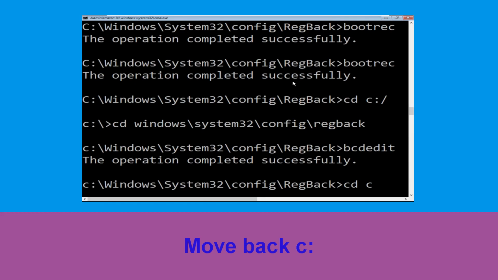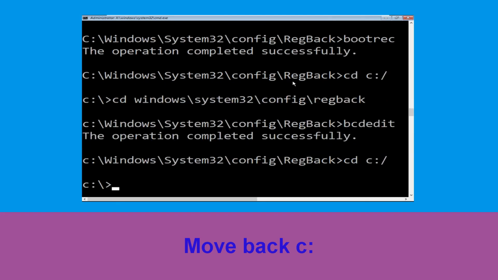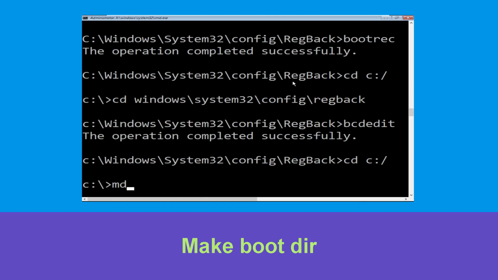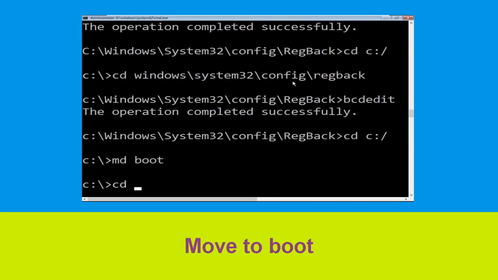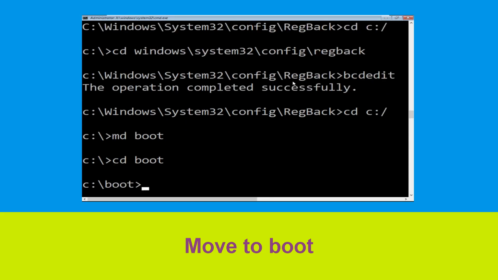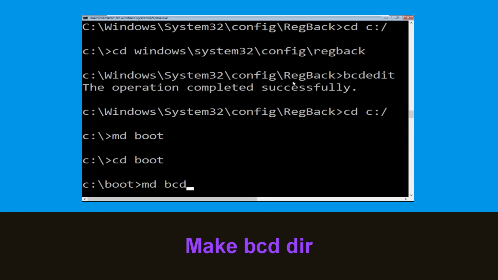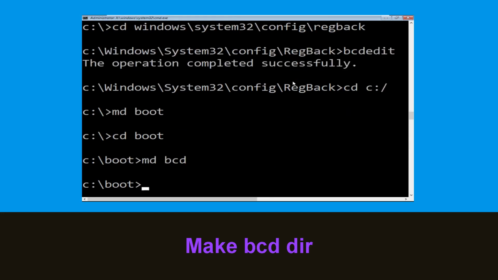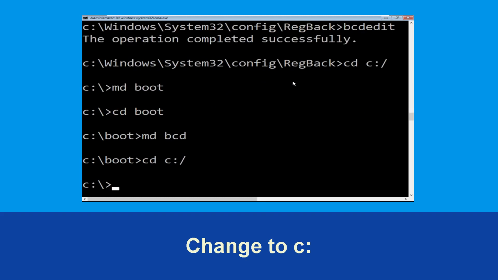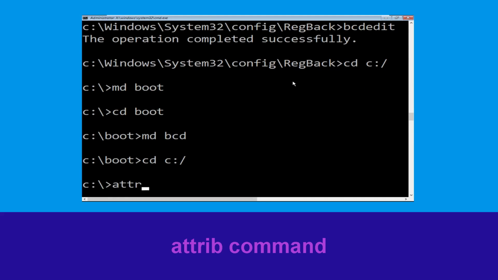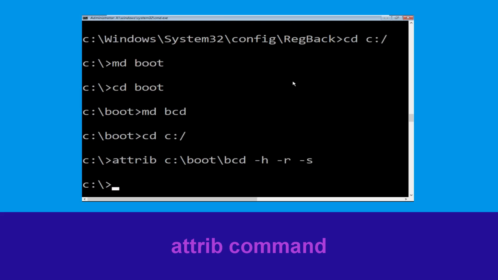Now execute this command. Type cd space c: / and hit enter. Now type this command md space boot and simply hit enter. Type cd space boot and hit enter. Now type md space bcd and simply hit enter to execute this command. Type cd space c: / and hit enter. Now execute this command. Type attrib space c:\boot\bcd space -h space -r space -s and simply hit enter.